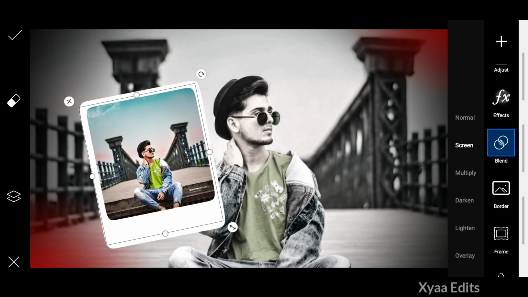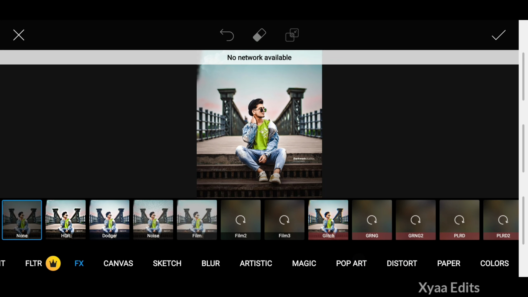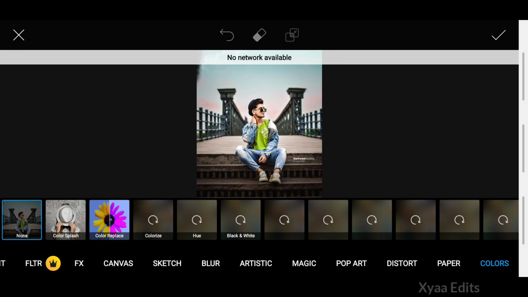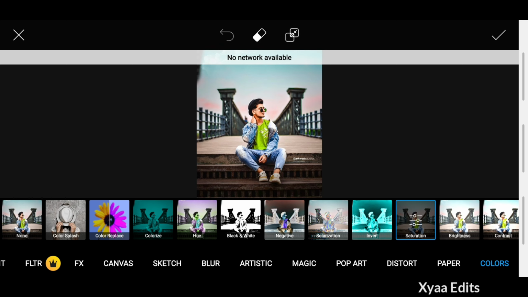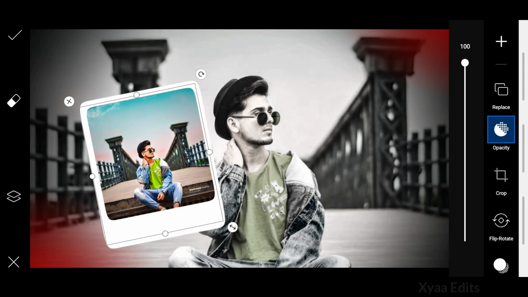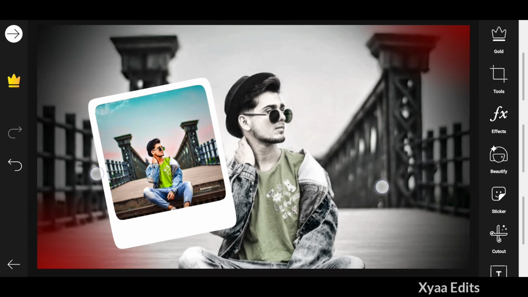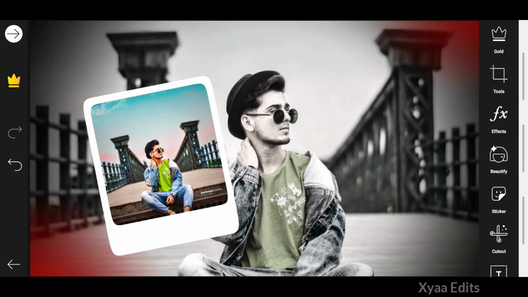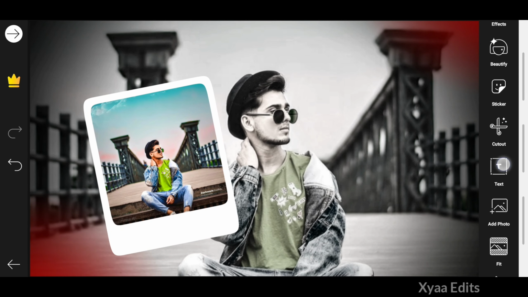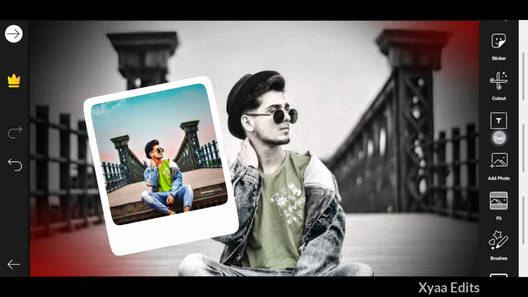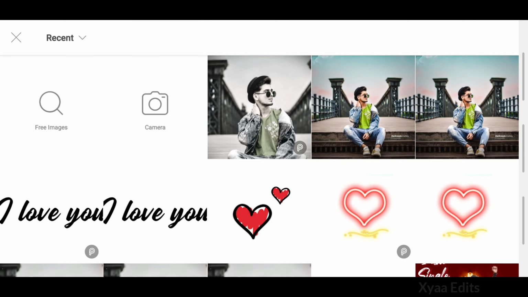Now we have to go to FX, go to colors, and tap on saturation and tap on tick, and perfect. Okay, done. Now we have to add the I love you PNG. I created every PNG, friends. I will give every PNG link in the description. I only created every PNG.